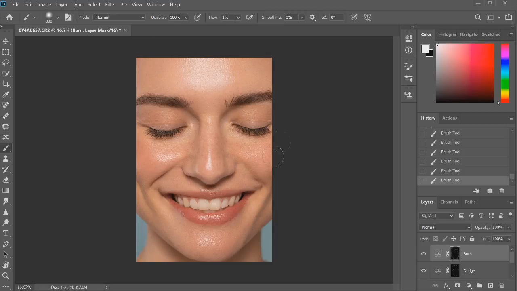It's important not to do this over areas that are not already shadowed or a slightly darker tone, because it's going to start to look a bit funny if you do that. And same thing with the dodge tool. I'm going to go over the highlights a little bit.